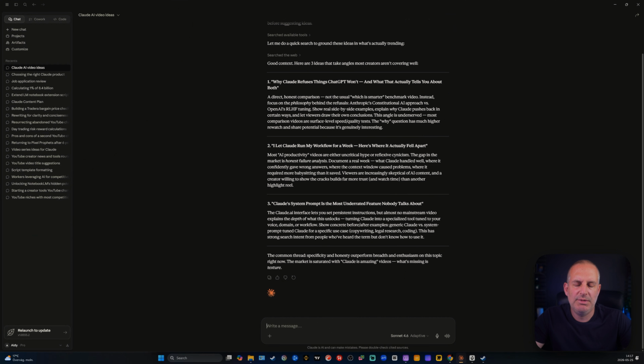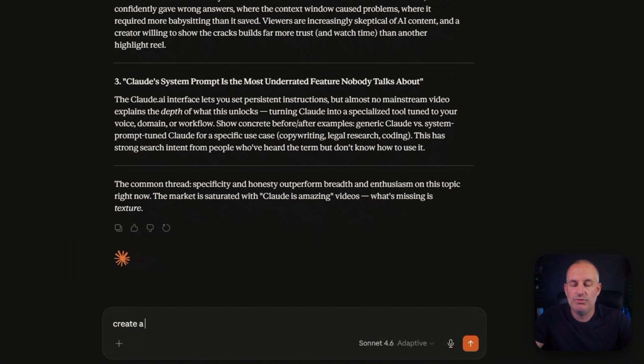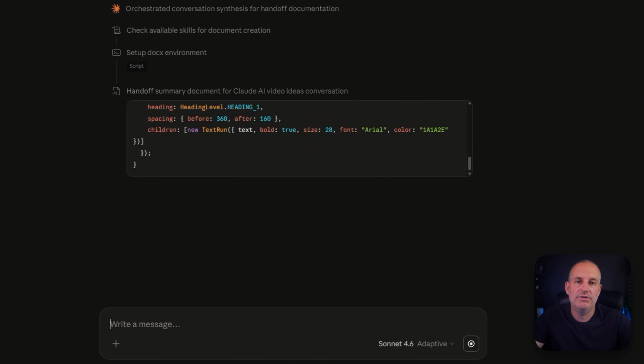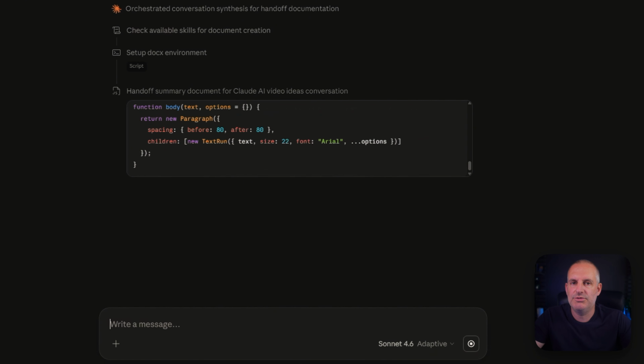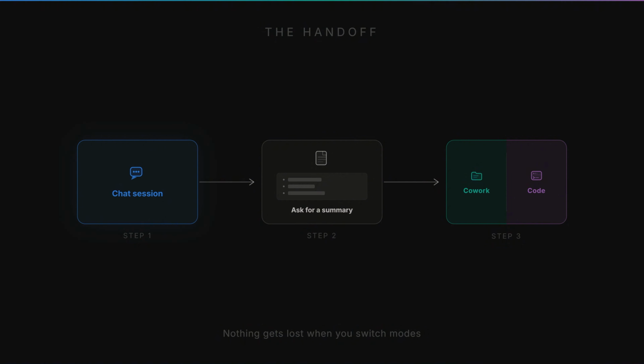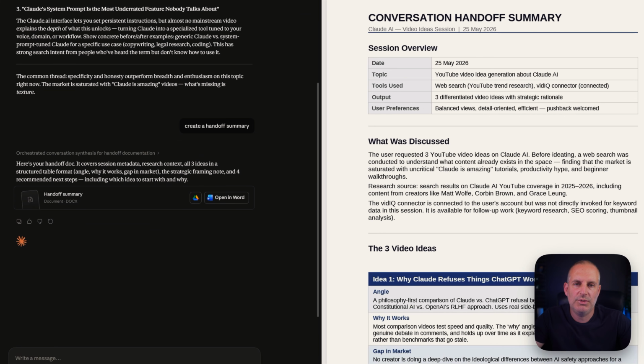Now, one thing that catches people out, these 3 modes don't share memory. So if you've been brainstorming in Chat and you want to carry that work into CoWork, don't just switch tabs and start fresh. Ask Claude for a handoff summary first, a quick recap of what you've been discussing, and then paste that into your next session so nothing gets lost. And we'll cover an even smarter way to handle this when we get into projects later in the series.